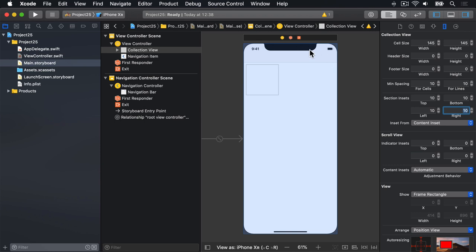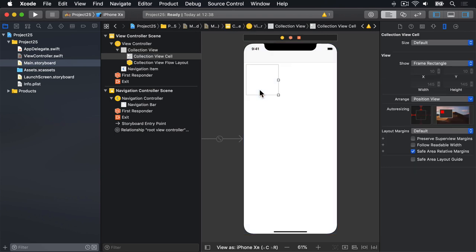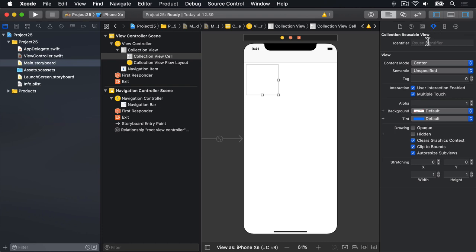We have one prototype cell here. That's this big empty space in the middle. Please select that now. You'll see collection view cell highlighted over here in the document outline. I want to go to the identity inspector and give this thing the reuse identifier of ImageView.